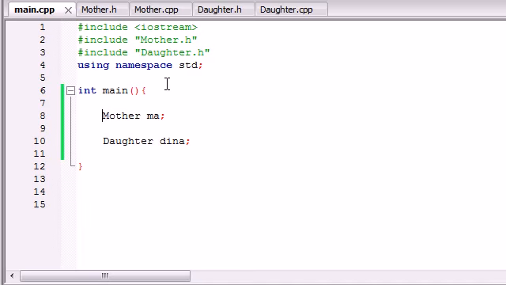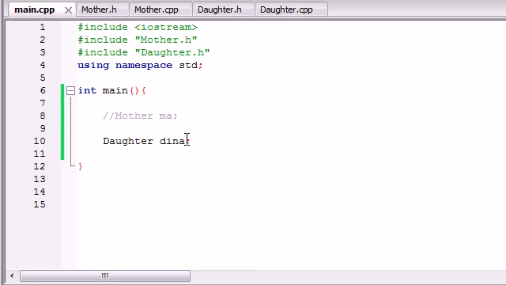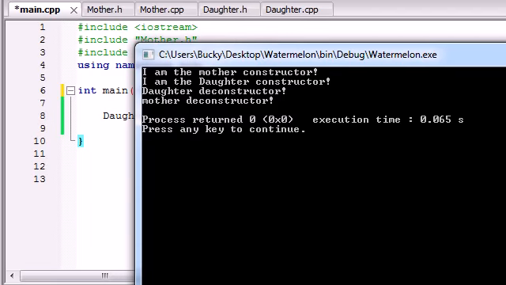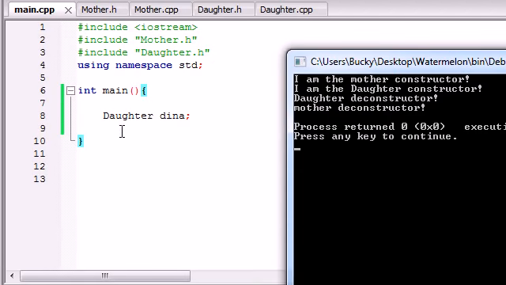Well, in order to do that, I'll make it real simple for you guys. Just comment this out right here and run this program again. Actually, let me take this out completely, and now build it and run it again. Now we see that even though we built one daughter object, it's still running that mother constructor.